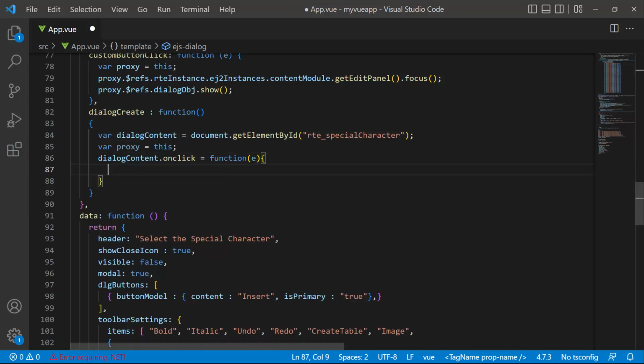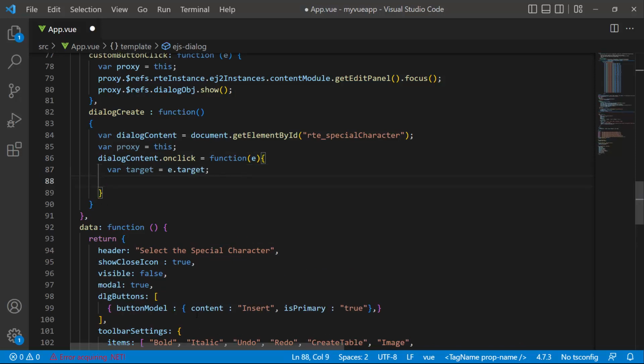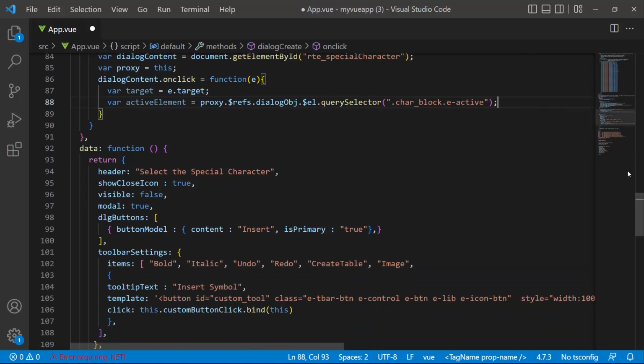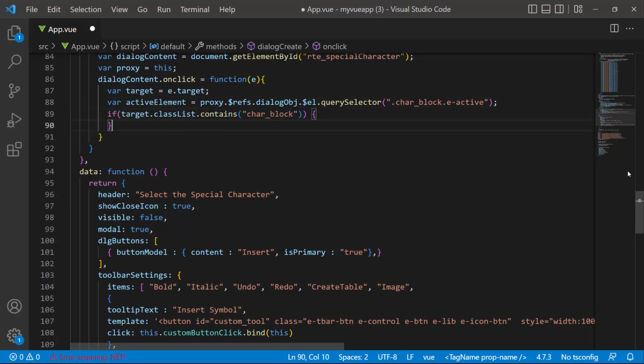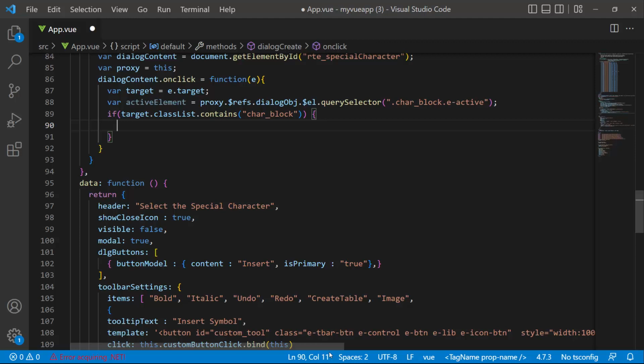Within the click event, I define a variable target and assign the currently selected item. On the other hand, I obtain the currently active item by obtaining the elements that have character block and eActive classes. Now, to make the selected character clickable and active, I check if the selected character element contains the class character block. If so, I will add the class eActive.